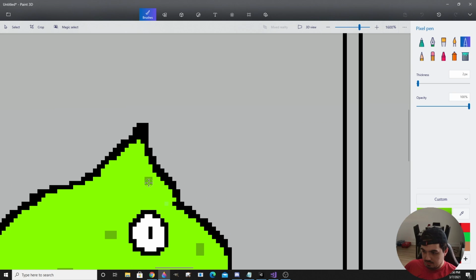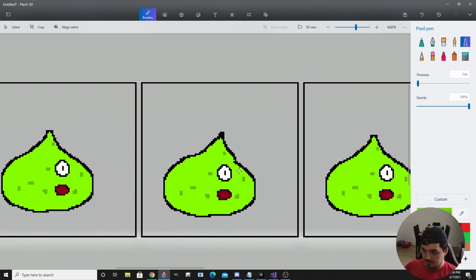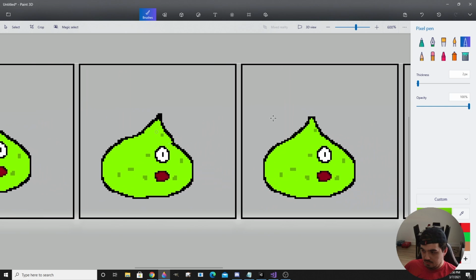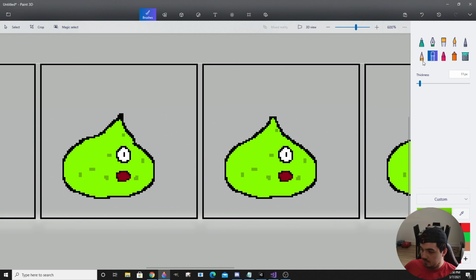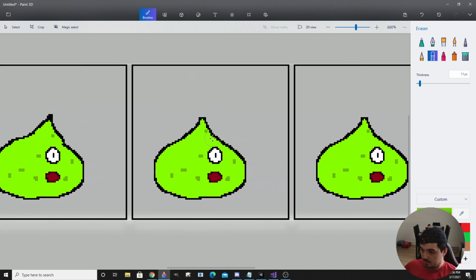Now you may want to fix the line there if you're using the fill tool. There we go. And get that dot there for consistency.